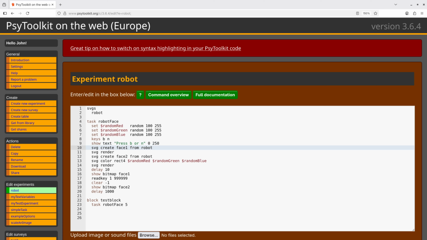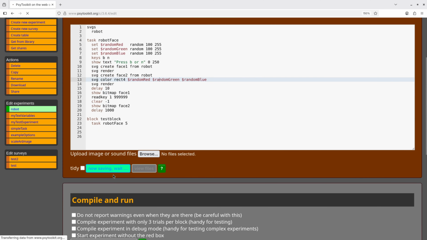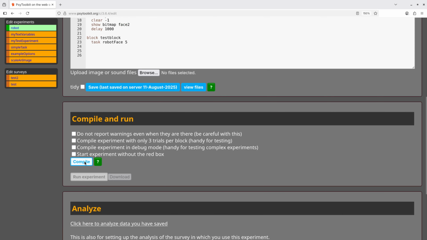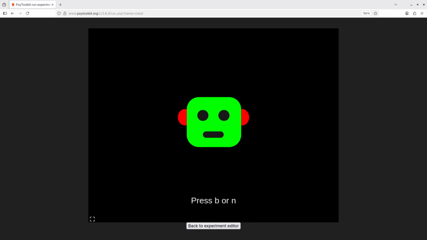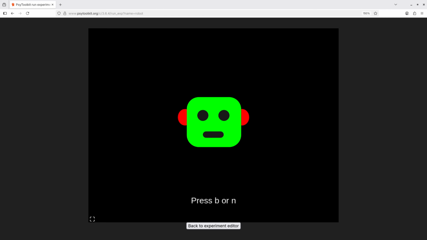Then we create this robot, one in the color of the SVG, which is a green face, and you create a second bitmap called face 2, and that comes in a random color. And now let's run that, compile, and we run this experiment, and let's press, and now you see it becomes gray. Now it becomes sort of orangey, so it becomes in different colors. And that was the experiment.